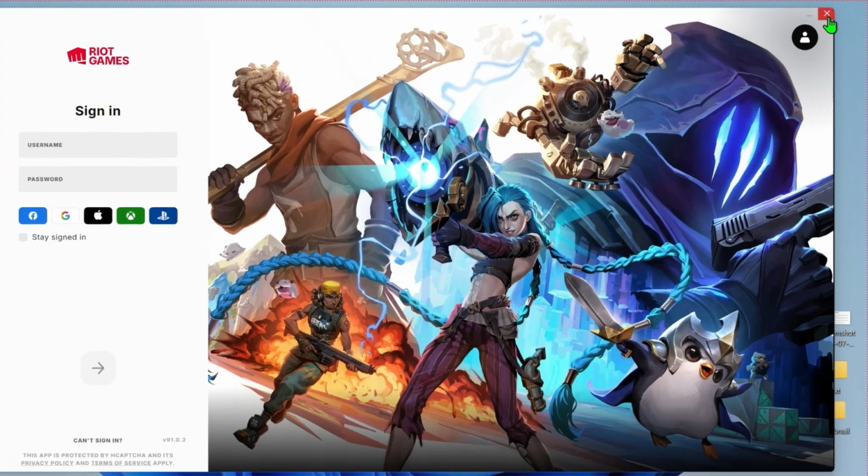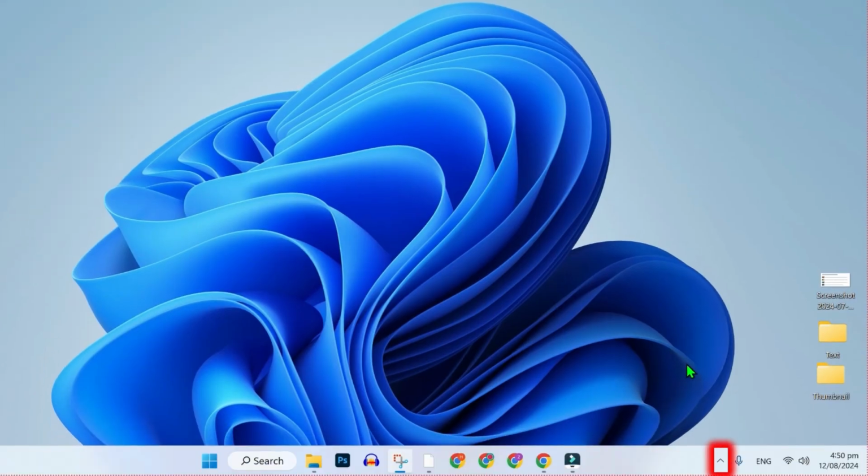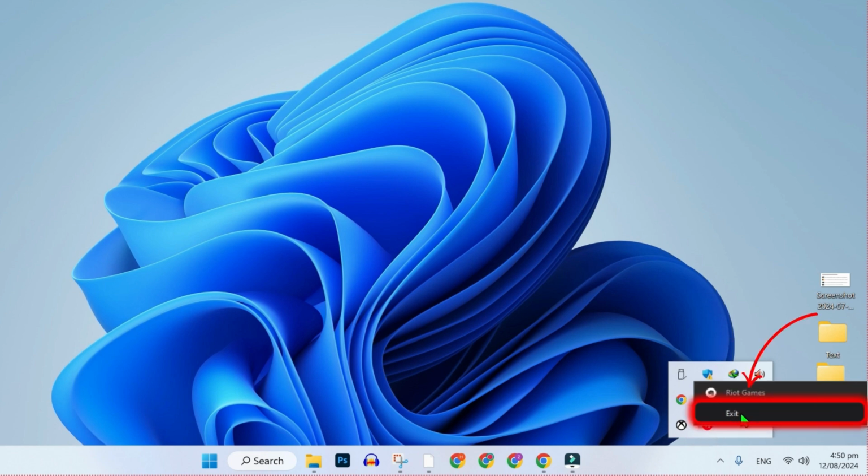So here, firstly, you have to close it from here, and then in the right bottom side, you will find this icon. Click on that and it will show you all the apps that are running in the background. You will see here Riot Games. Here it is. Right click on that and simply click exit from here.